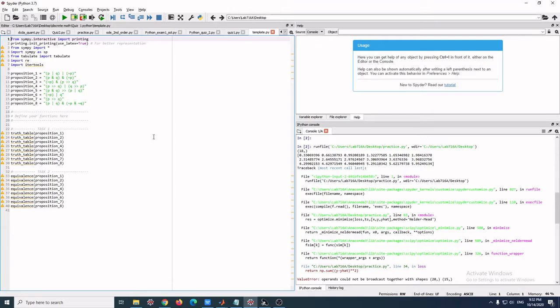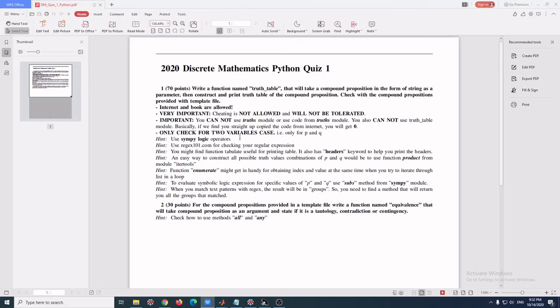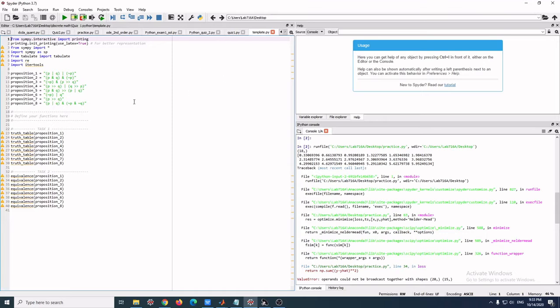Let's look at what we are given. The first thing is to use sympy logic operators. Simple enough. There is ampersand, there is pipe, and there's tilde, which are already inside the given propositions. Now we only need to construct for the two variables case, which means there are only gonna be 4 rows: true, true, true, false, false, true, and false, false. So let's go ahead and define our first function.